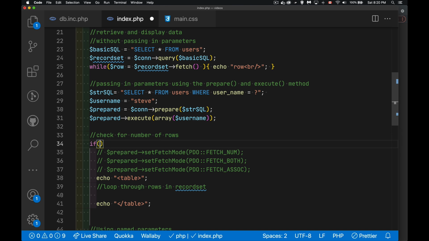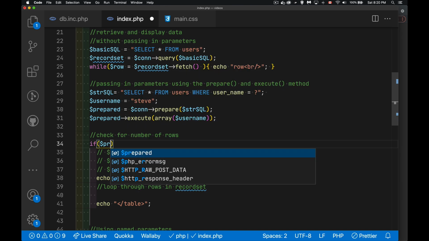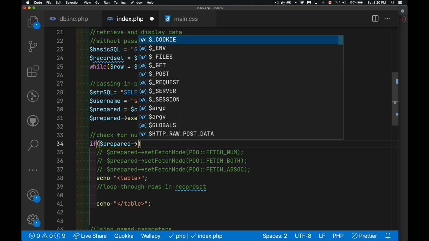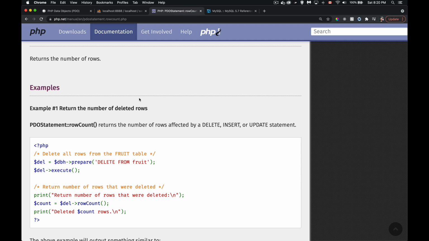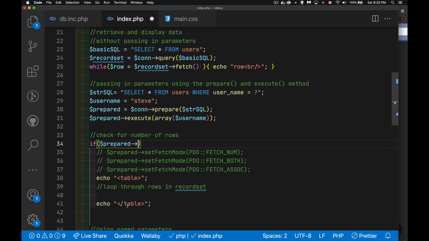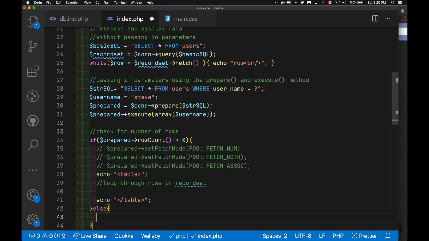So we can do this with the one that I showed inside of the PHP website right here, php.net. This is what we're doing right here. We're doing the row count to find out how many rows came back. So if prepared row count is greater than 0, I am now going to work with that. Otherwise, oops, should be the other way.